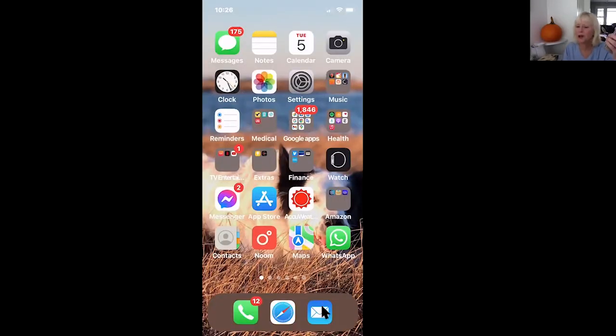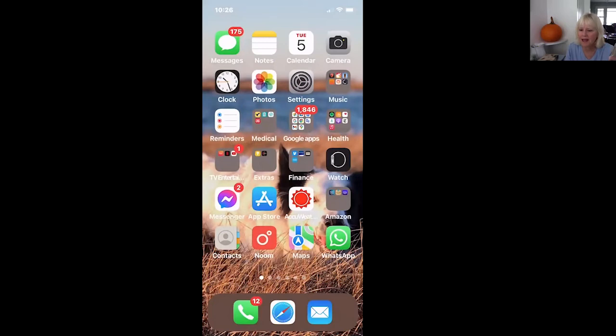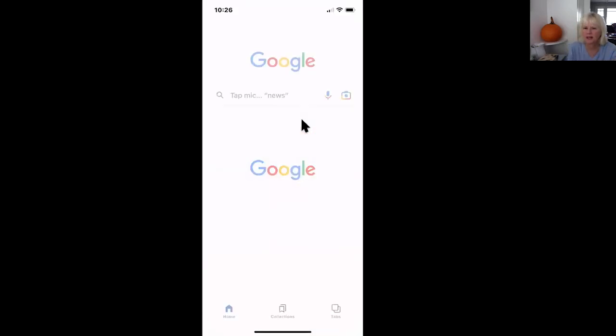Okay, so here's our Apple Mail. And here are all my Google apps. I just have them together in a folder. And here they are. Now there's another app you can download from the App Store, and it's the Gmail app. I don't use it very often, but I want to show it to you. The app I use for my email is Apple Mail, but there's the Gmail app. So I want to show you how this is set up.